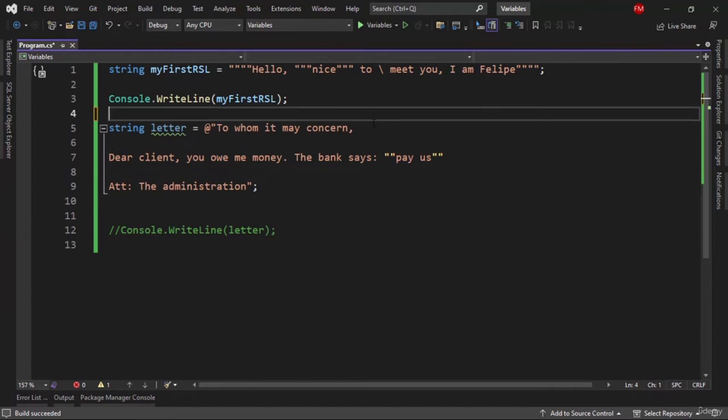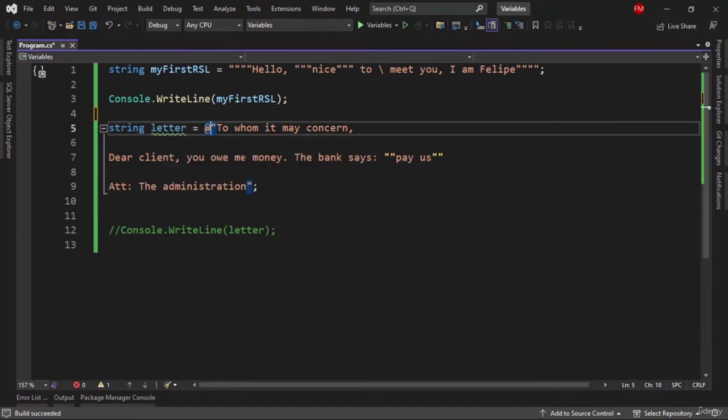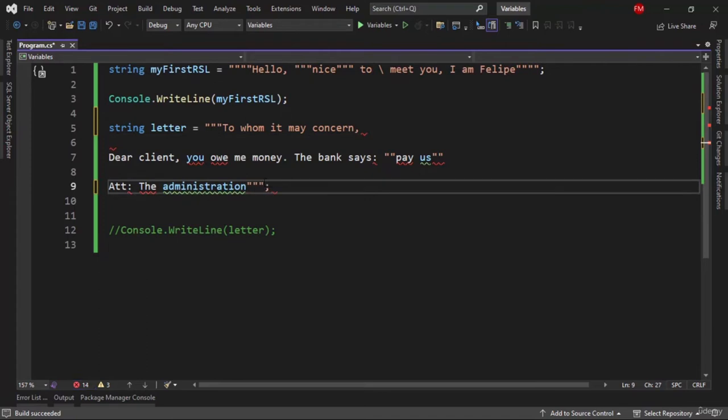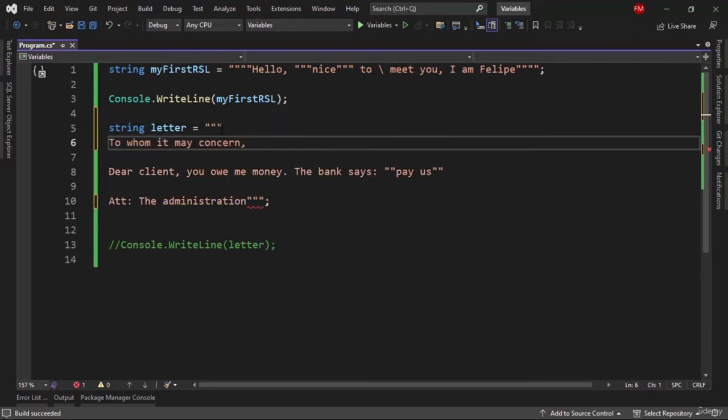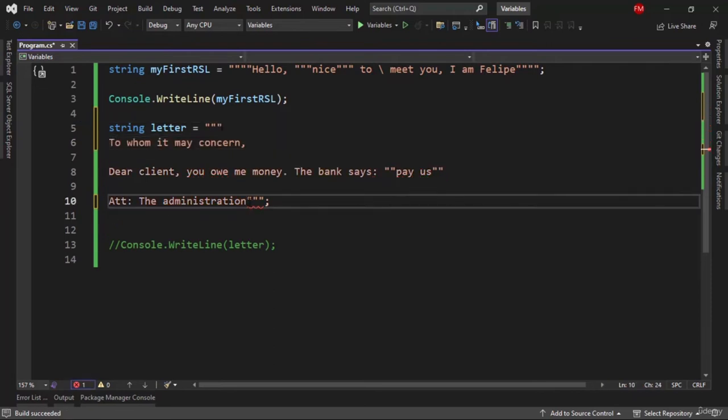For example, and that is why I saved this letter, let's say that I want to have this letter as a raw string literal. For that, first I have to delete this, then I put here at least three double quotes, and then here at least three double quotes. But there is a rule that says that if we are going to have a multi-line raw string literal, then the three double quotes have to be on their own line. So I have to do this, and then I have to do this.